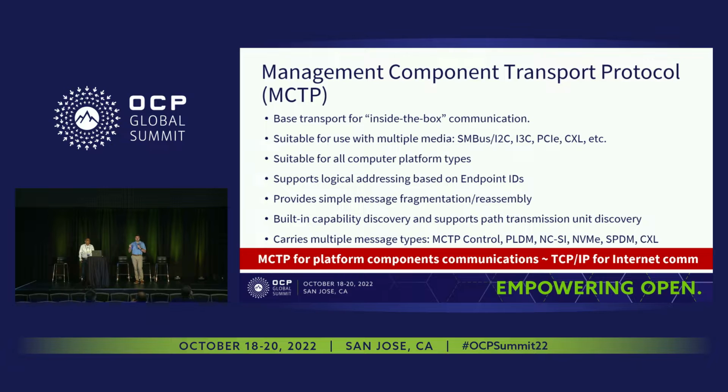Of course, CXL could also be used, as you can use MCTP over a CXL link, as it's also based on PCI Express, and it's suitable for a wide range of computer platform types. It is operated by a set of endpoint device IDs. So MCTP is a network of endpoints, all of which can communicate to each other by the assignment of an endpoint ID. There's a construct known as the MCTP bus owner that distributes those endpoint IDs as they are requested.